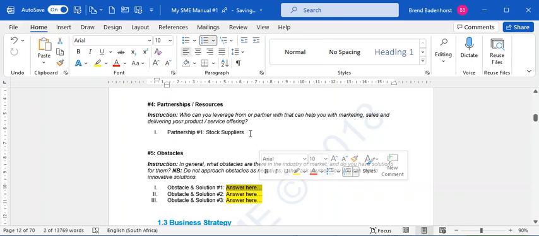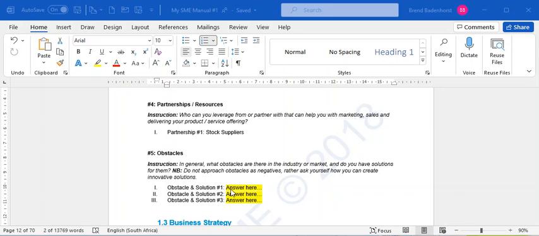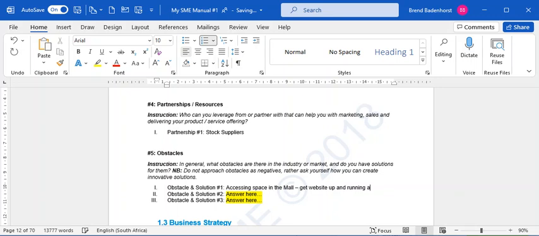Any possible obstacles will be, let's think a bit. What's a possible obstacle that I've spotted based on the statistics and the data that can hinder my shoe shop idea? My first obstacle that I can think of might be getting a shop in the mall or accessing space in the mall. That might be my first obstacle. A solution for this would then be to get my website up and running and sell the shoes from wherever.